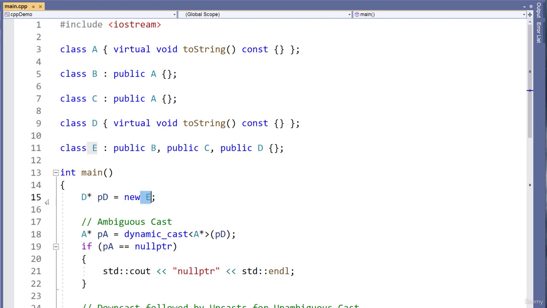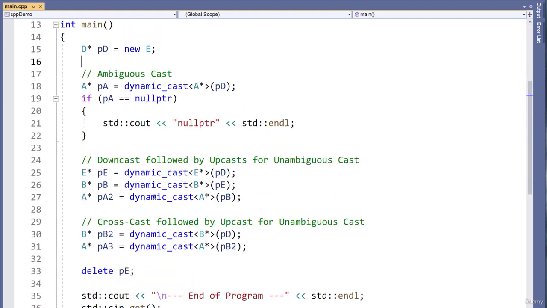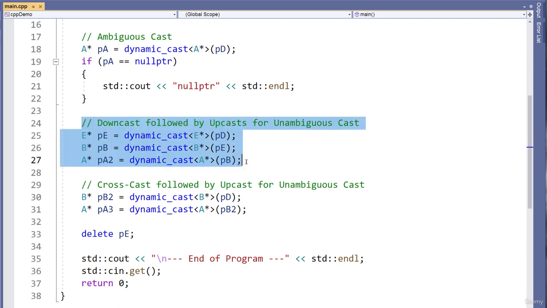So as we've seen before, this is legal in C++. We can assign a derived object to a base class pointer. In this case, E does derive from D, right? So next we do a downcast followed by an upcast. So this is one way of doing this. This is perfectly fine. Let's say we want to go from pointer to D to A, but the A that is part of B, right?